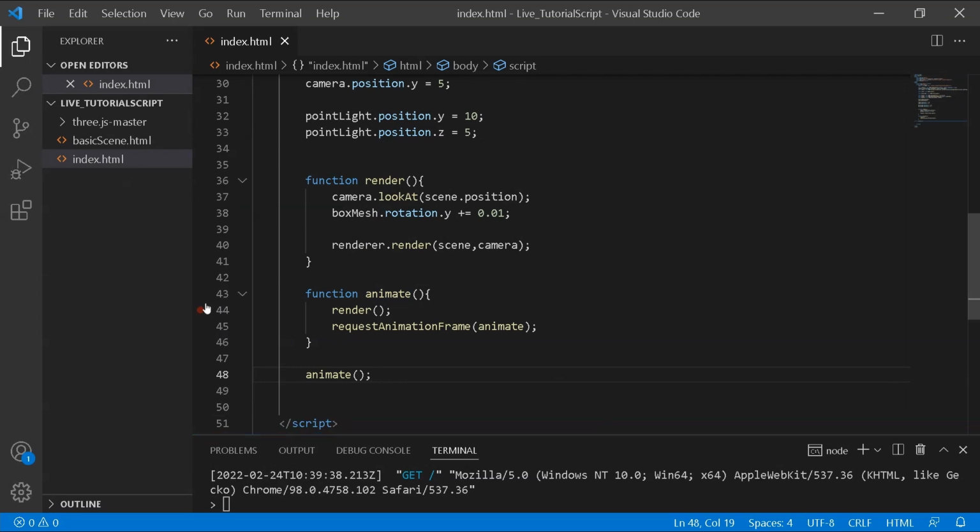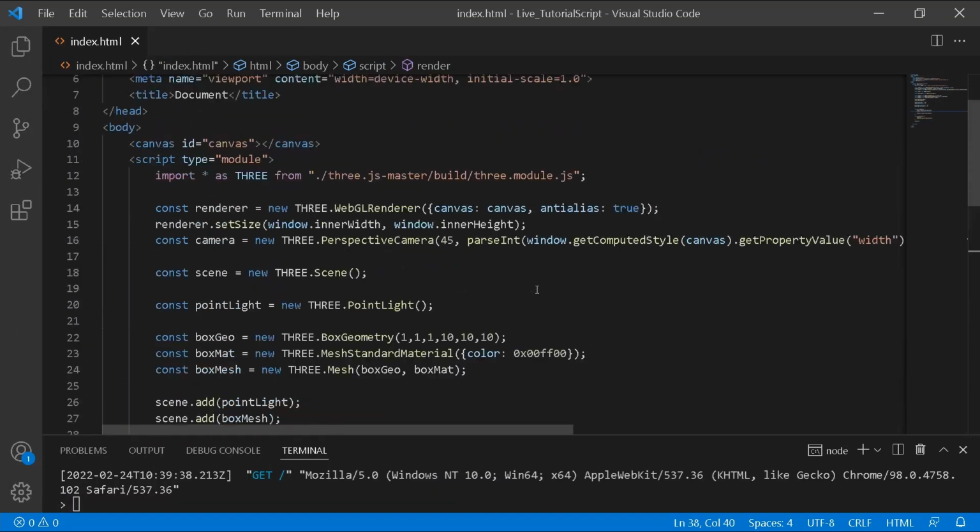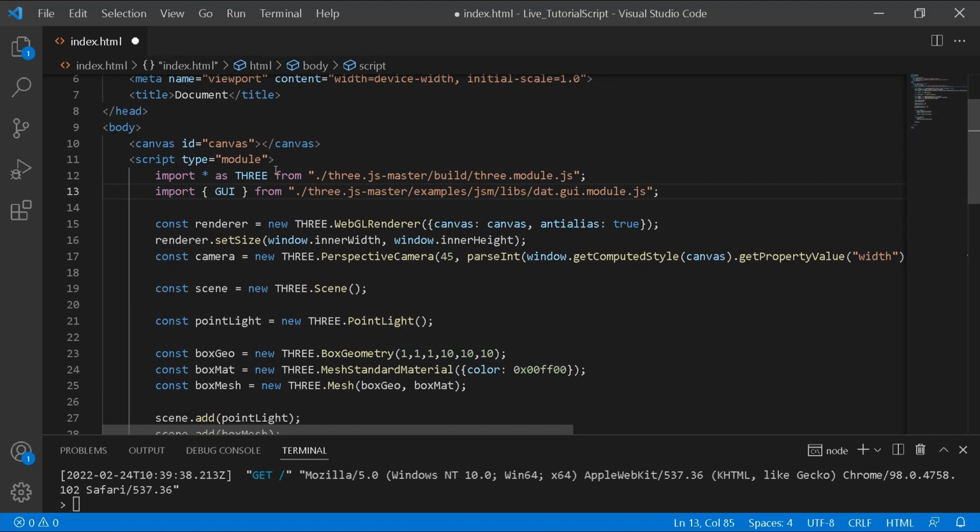Okay, so now that we've got our beautiful cube here spinning around, it would be nice for us to be able to move our object around, so we are gonna use an API called dat.GUI. Okay, so just to save myself time, I'm gonna import that from here.